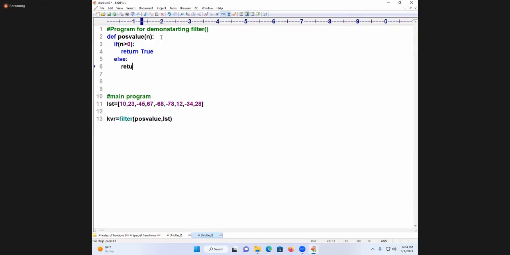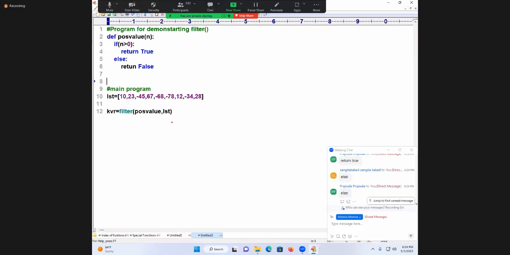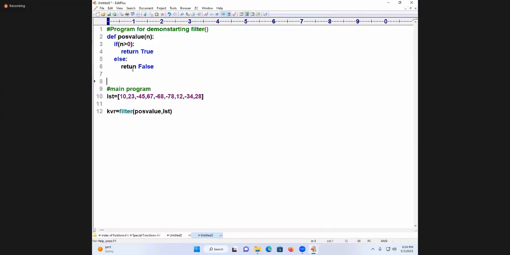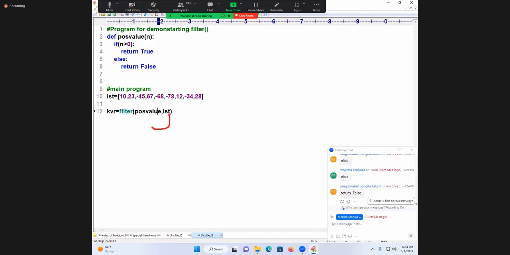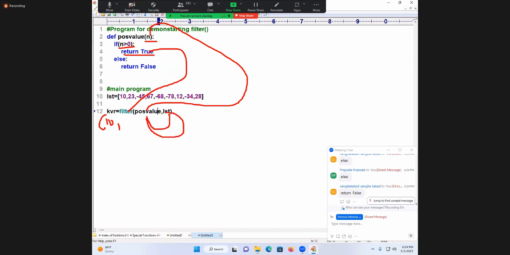return False. Okay, start the flow now. What is the first value? 10. 10 will go where? 10 greater than 0, true. True means what will happen? That value will be kept in KVR. Second value of LST, 23, will go to where?